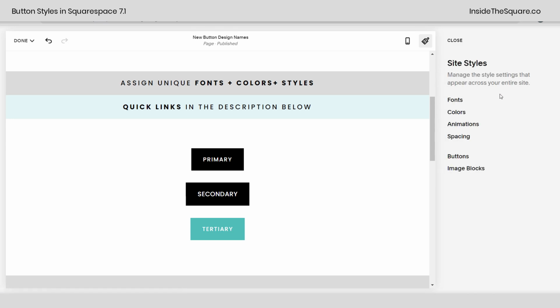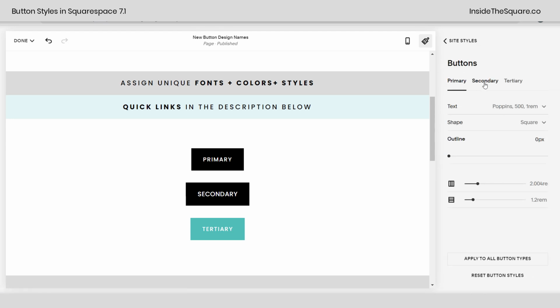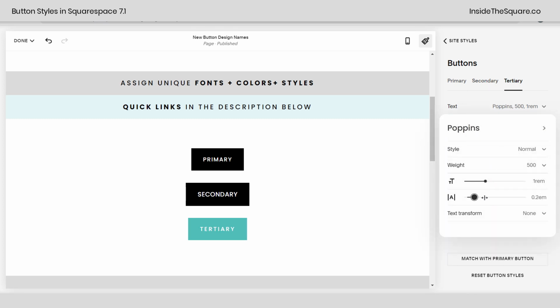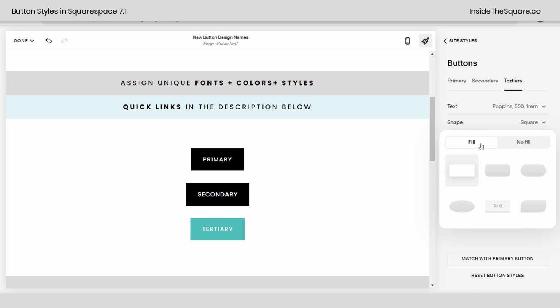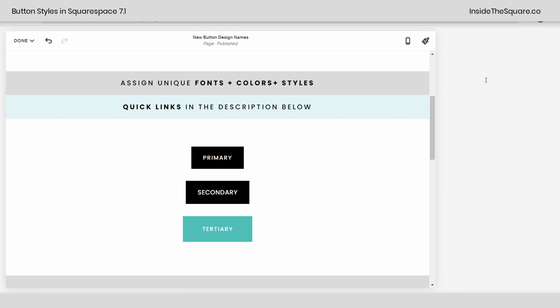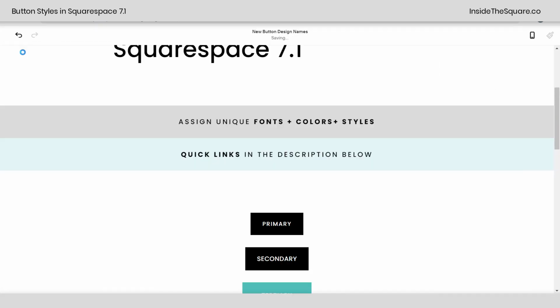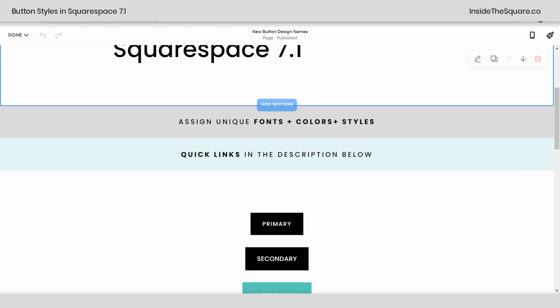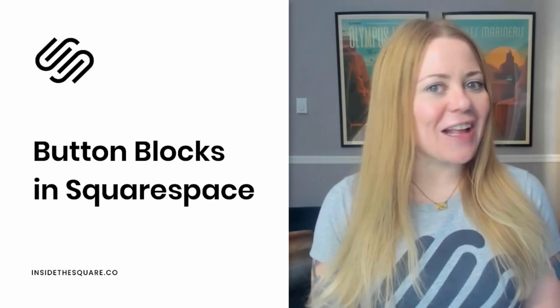So one last time, we're in Site Styles. If you select buttons, you can choose between primary, secondary, and tertiary. And this is where you can change the text, including the distance between the letters called letter spacing. You can also change the shape, have it filled or no fill, which will create just an outline. And underneath that is how you change the thickness of the outline. And these two options will adjust the padding or the distance between the text and the edge. This top one adjusts the width of the button, and this lower one adjusts the height. However you decide to style those buttons, just make sure you select save when you're done and you'll be good to go. And that's it for your quick overview on how to change the style of those buttons now available in Squarespace.